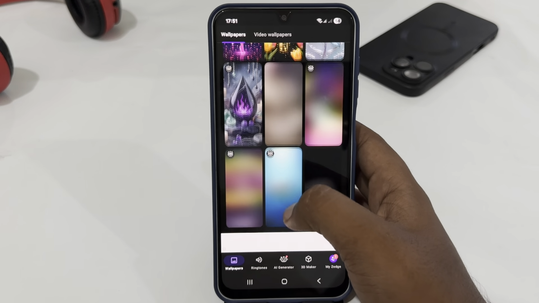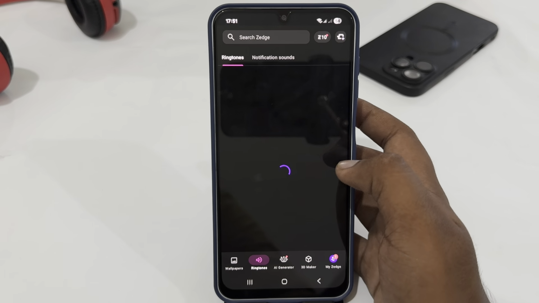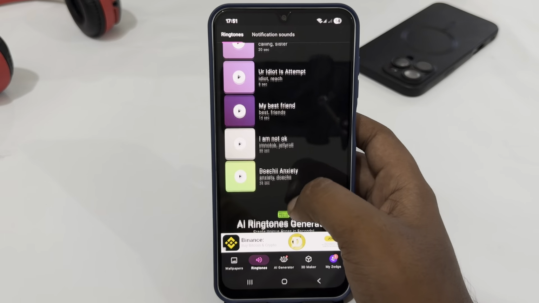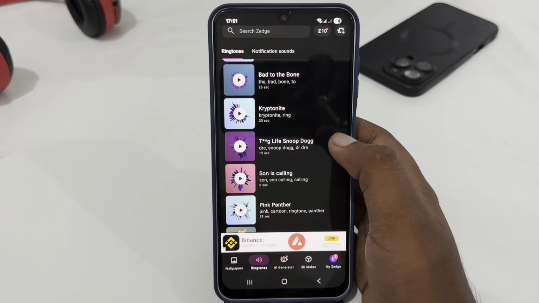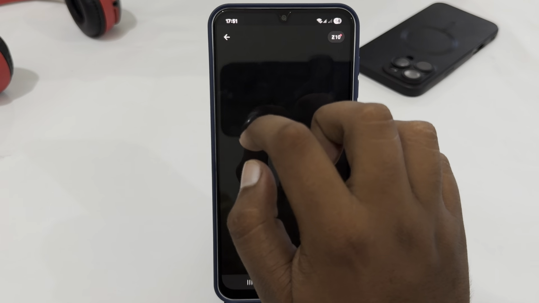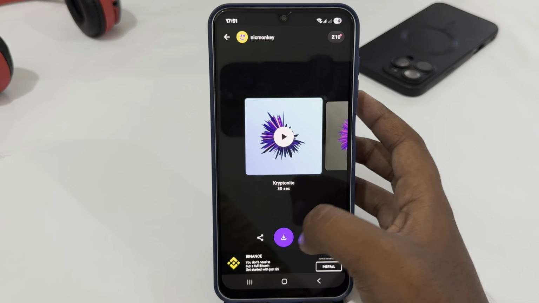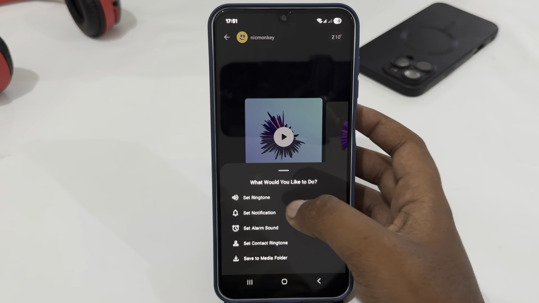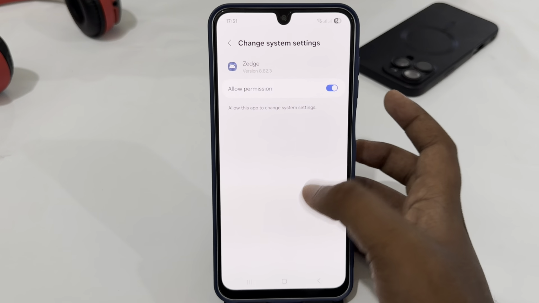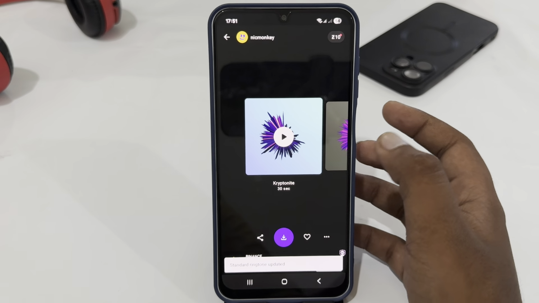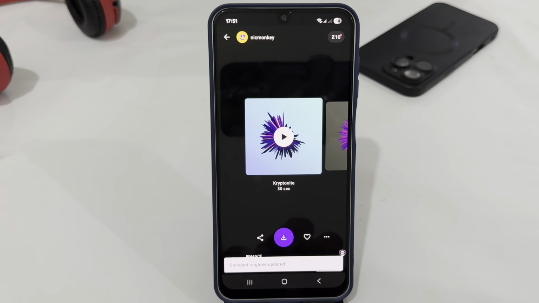From here, you just have to select ringtones and then just scroll down and look for the ringtone which you want. And I'm going to select, for example, this one. So just tap on it, then tap on download icon here, and then select set to ringtone, then allow permission. Now go back. There you can see standard ringtone has been updated.